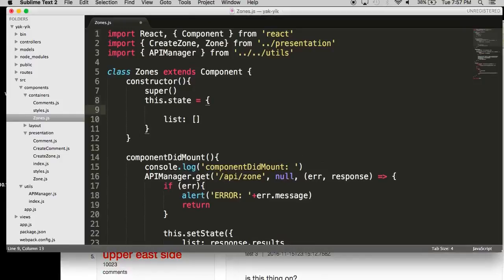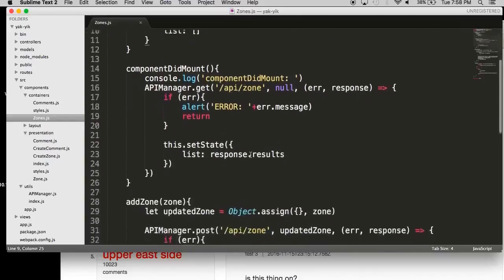I'm going to add another property called selected. And for now, it'll be 0. Good? The selected state value is simply the index number of the selected zone. So right now, the default is the first one, 0. The first zone that shows up is always the default selected zone. Simple, okay?